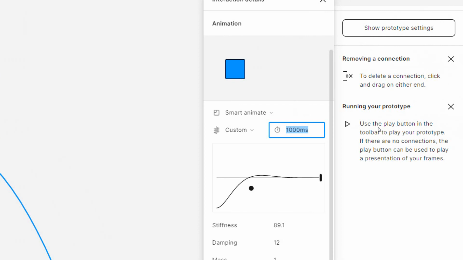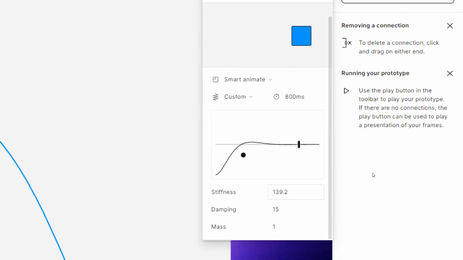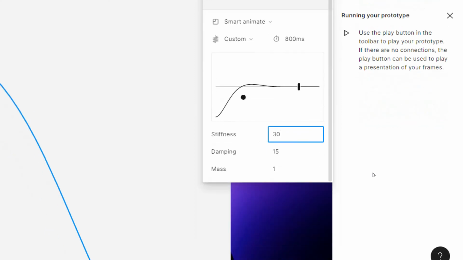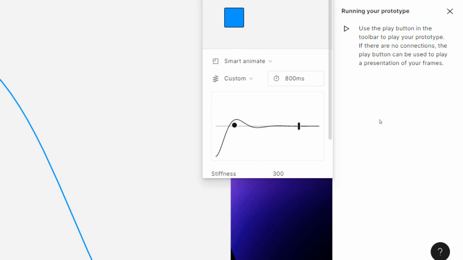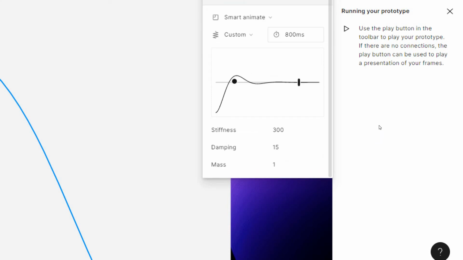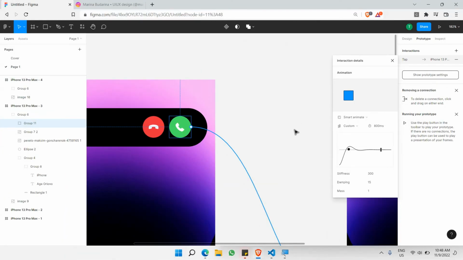In this case, I'll give around 800, and I would like to also give more stiffness so that it will be very professional. So stiffness mixed with this particular time determines how it should work. Let's go and give some test here.